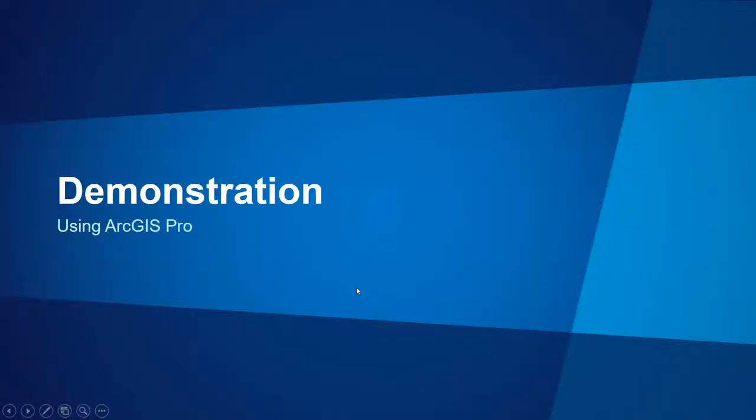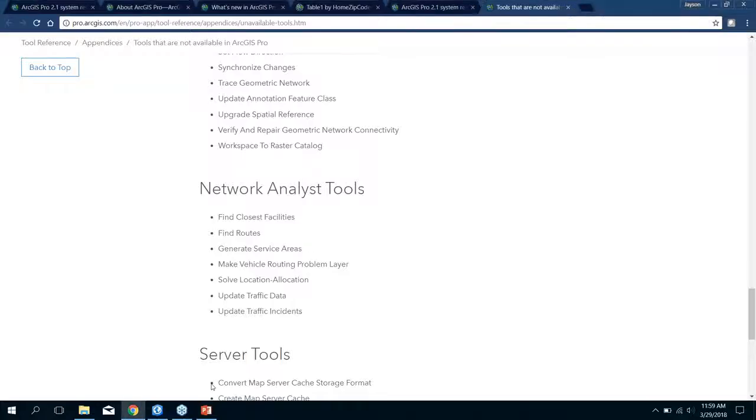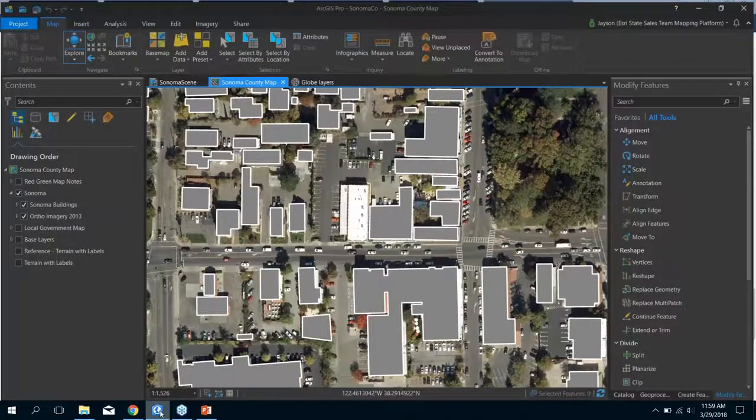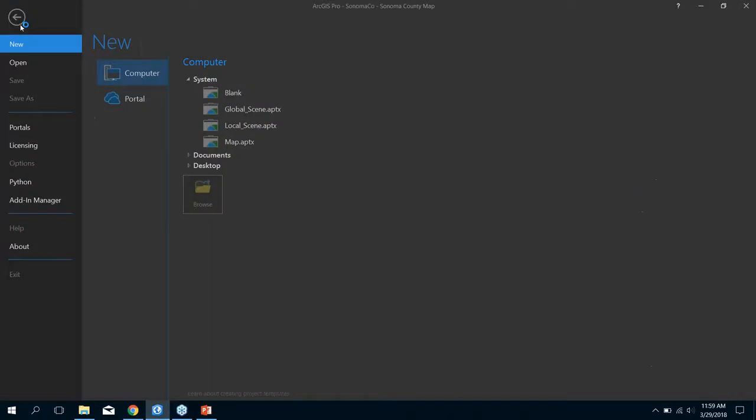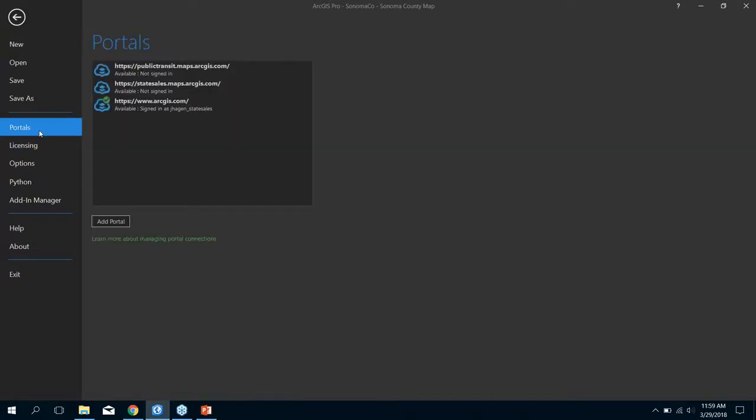So with that, actually, let's take a look at Pro, and we'll just kind of do a tour here. So here I have a project open, and the first thing I'm going to do is go into my project tab here, and I just want to show you some of the options that you can configure here. So the first thing I'm going to show you here is portals. As I said, ArcGIS Pro is designed to be integrated with ArcGIS Online or your portal.